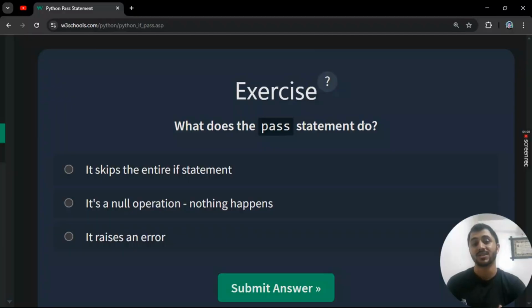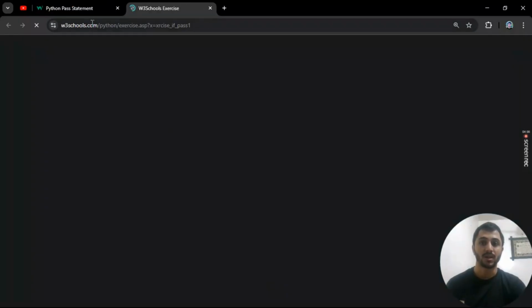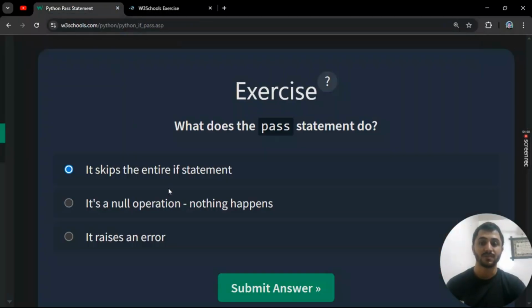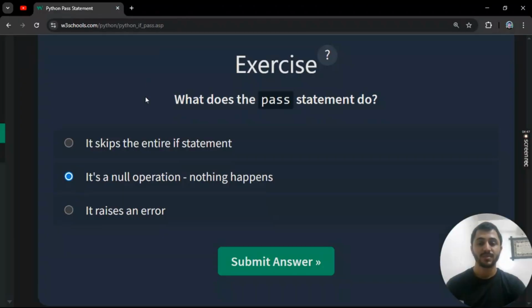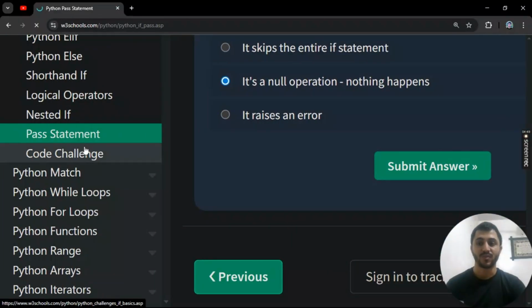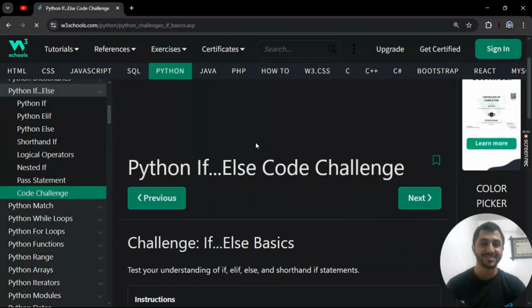What does the pass statement do? It skips the entire if statement. Yeah, I think it's the only correct answer. No, it's a wrong answer. It's a null operation. Nothing happens. Raises an error. No, it's correct now. Sometimes I also do fast work, so it causes some errors.